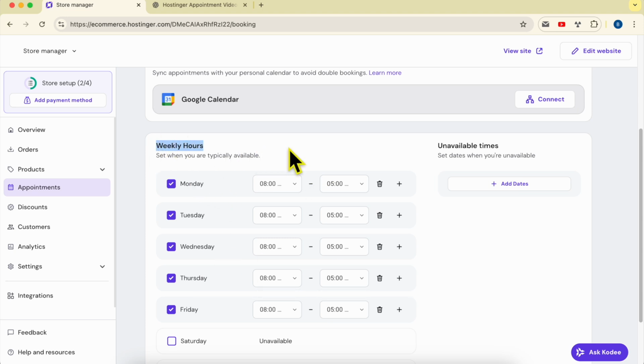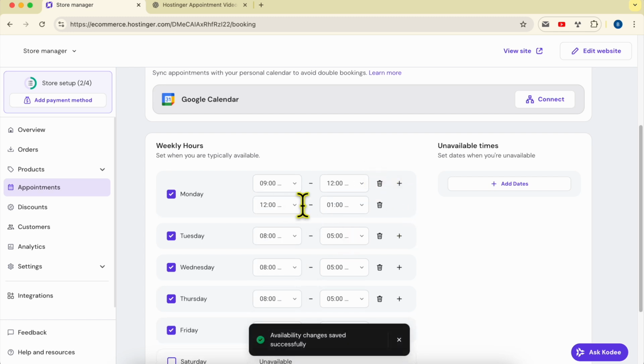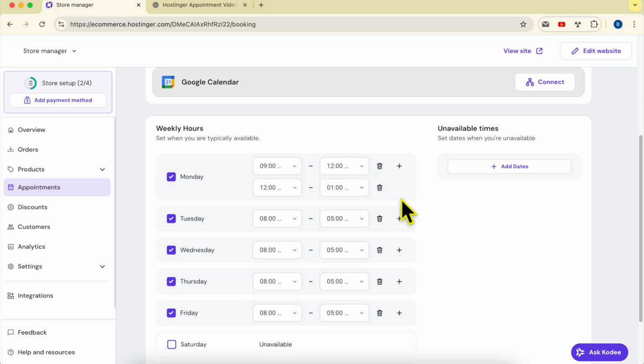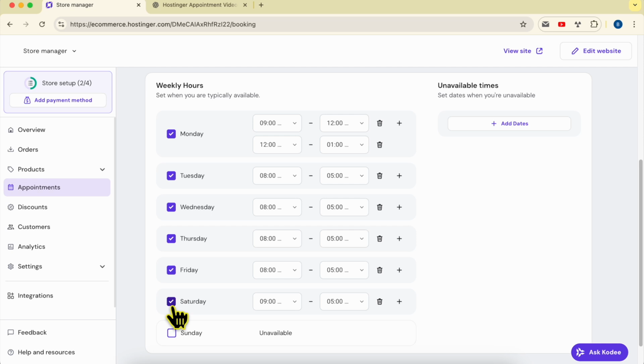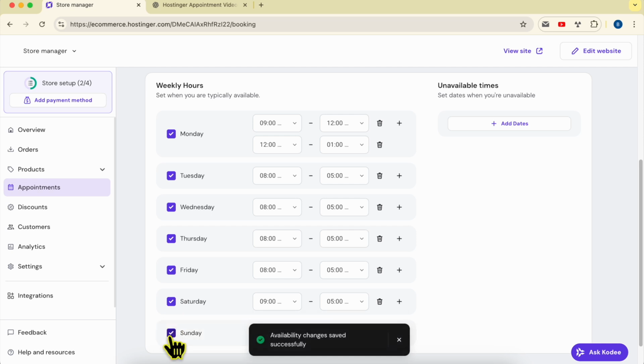This is my calendar. For example, set when you are typically available. So let's say that on Mondays I am available from 9 a.m. to 12, and then you can add a second time slot. This is what I am trying to show you. Same thing for the other days. You can make Saturdays and Sundays available, or not, just like this.